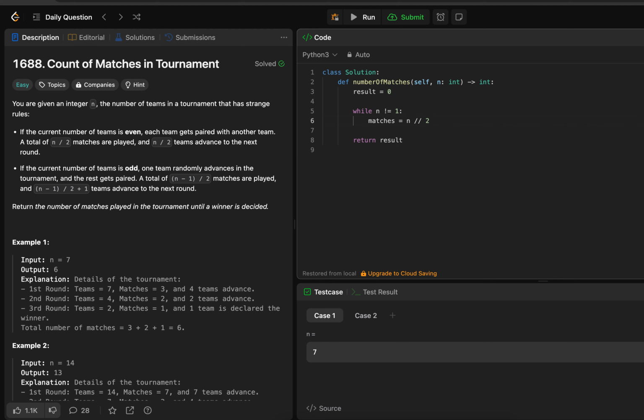And also, let's add the number of matches to the result variable. So we will get the total number of matches in the result variable.